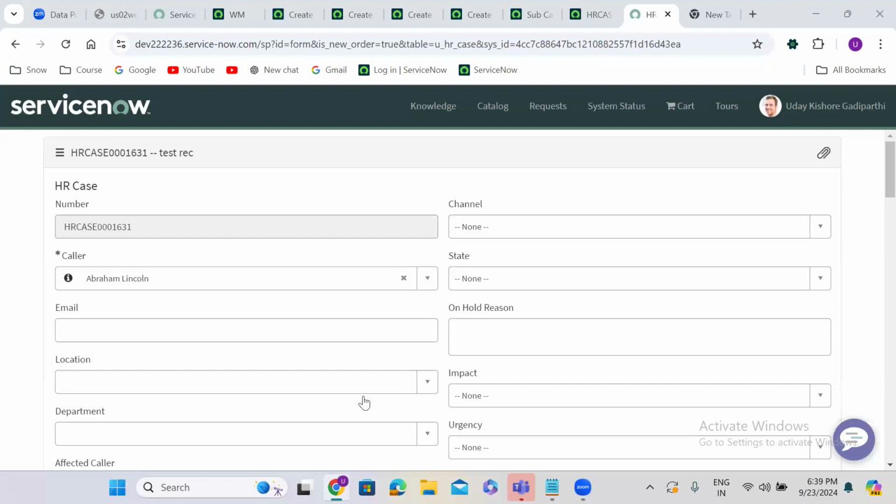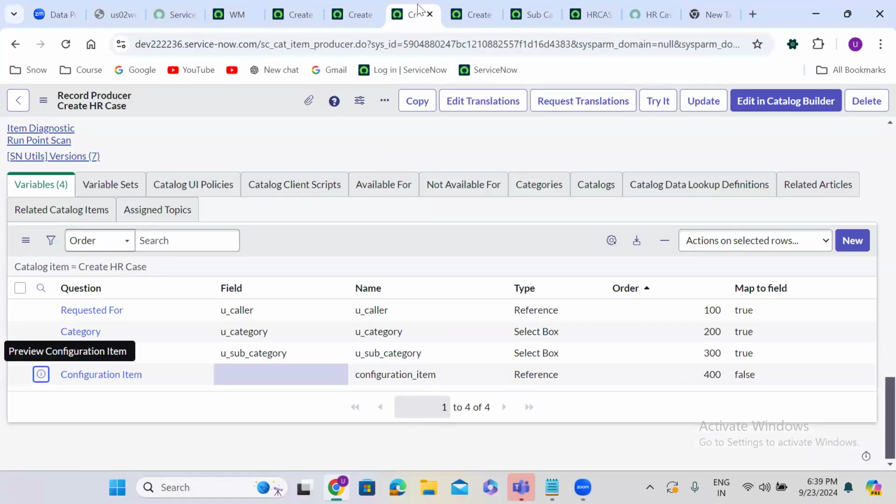From the record producers, guys, you can create, update, and delete. So that's what I'm going to tell you now. Here in the record producer, you can also write the script, guys.